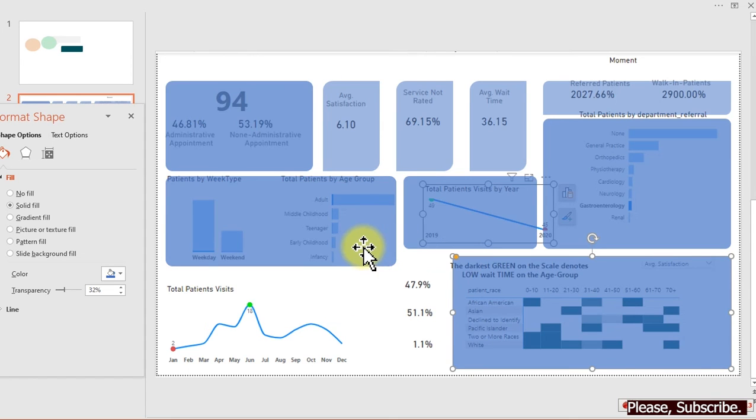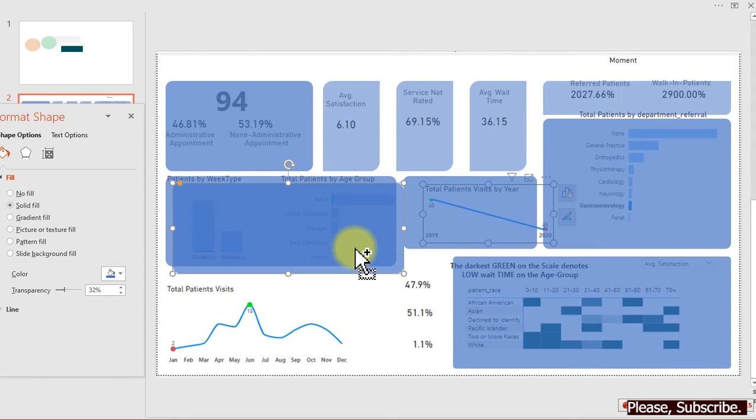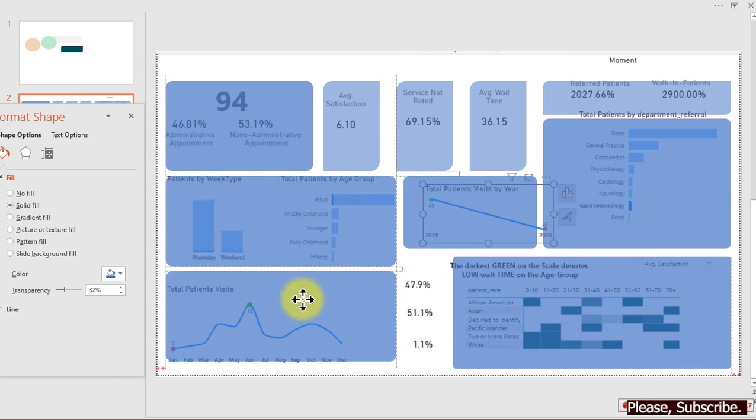So once I've done that now, I will copy again. I'll bring it over here. Then what I'm going to do is to just resize it. And I have it this way. Nicely done. So I have this space in between here.